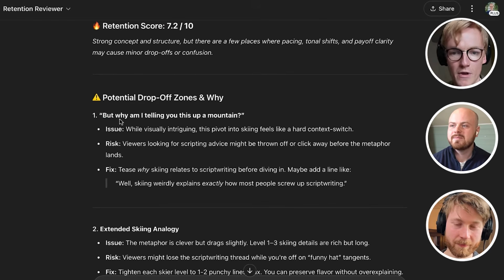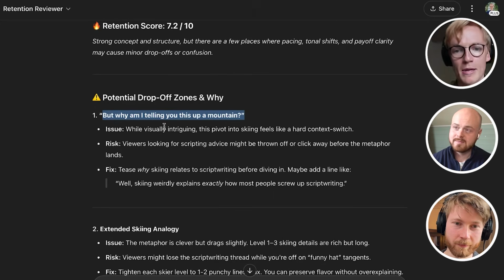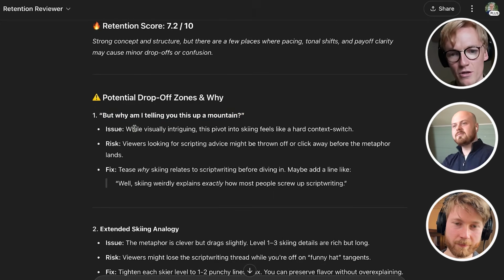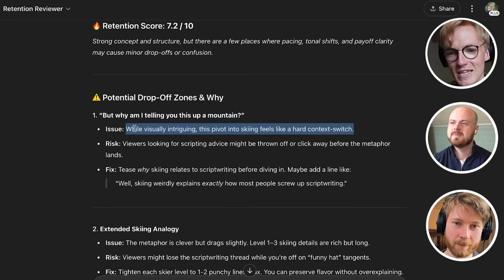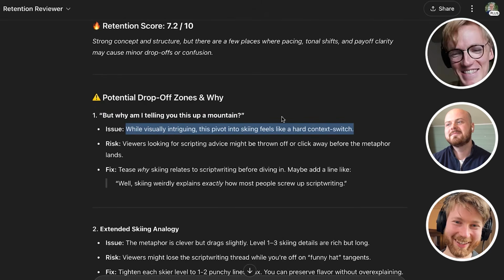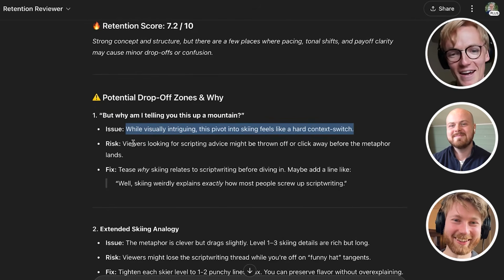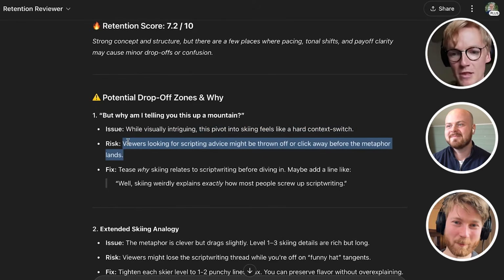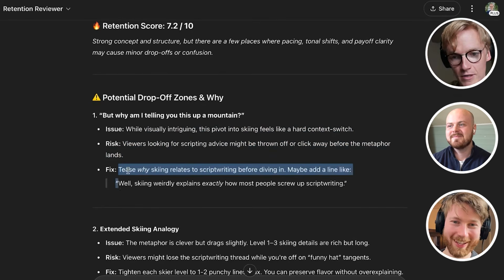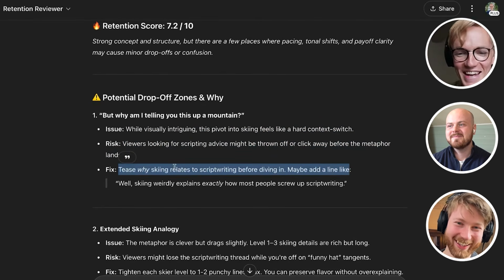So potential drop-off zones. There's one line where I'm literally on a mountain when I'm filming this, and I'm like, but why am I telling you this up a mountain? Issue: while visually intriguing, this pivot into skiing feels like a hard context switch. Disagree. Thanks. I hope so, because it's very much locked in. Risk: viewers looking for scripting advice might be thrown off. Possibly true. Fix: tease why skiing relates to the script before diving in.